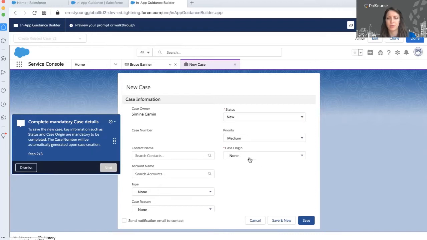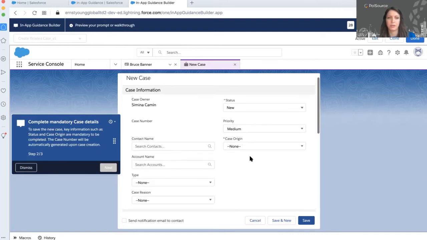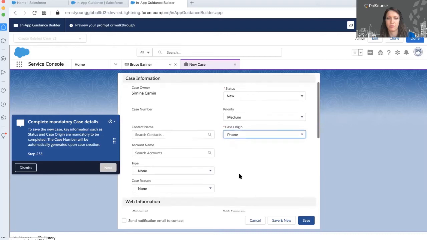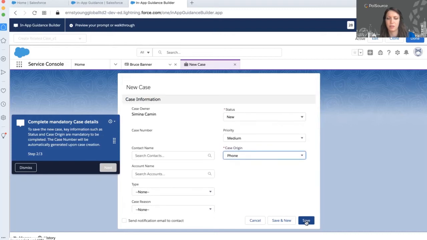Here, we are instructed to complete the mandatory information in order to be able to save the case. So our user will select the information, and with this, they will save the record. We can also observe that the next button on our second step is disabled. And this is due to the fact that once our case is saved, the user will be taken automatically to our third step within the workflow.